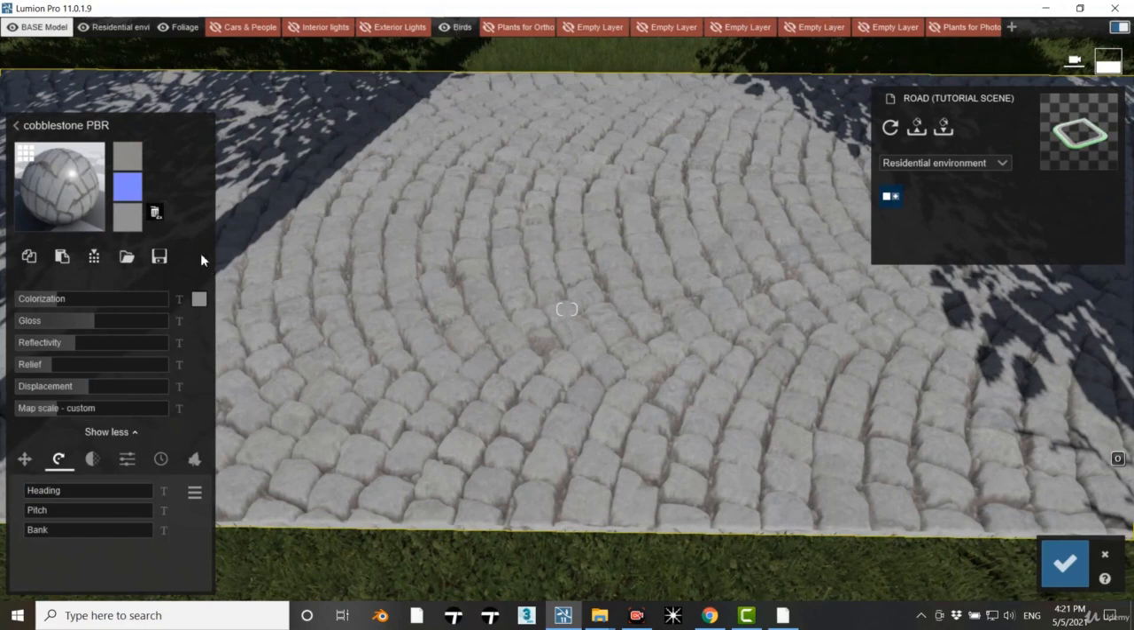And that was how to manage materials of copy, paste, save to custom materials, load, and save materials. Those tools will be very useful to make our workflow with Lumion much faster in future projects.